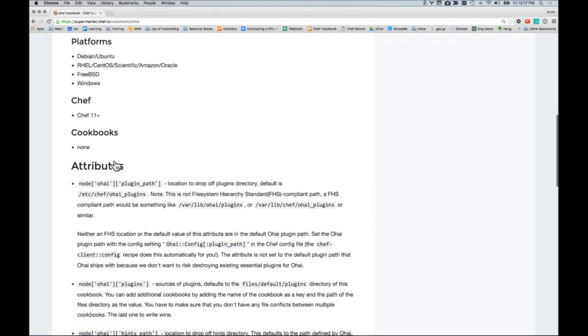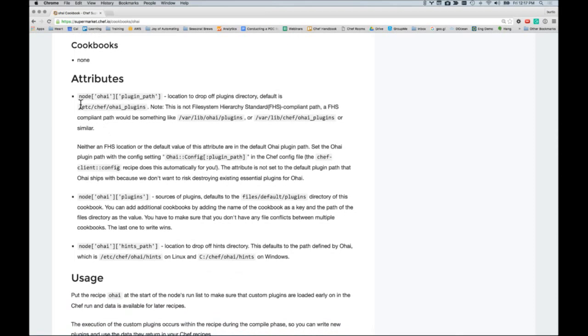All right, so here we are. It provides us a plugin path location, and I believe it defaults, as it says here, for Linux installations to that directory right there. So that's kind of nice. We will have a convention.